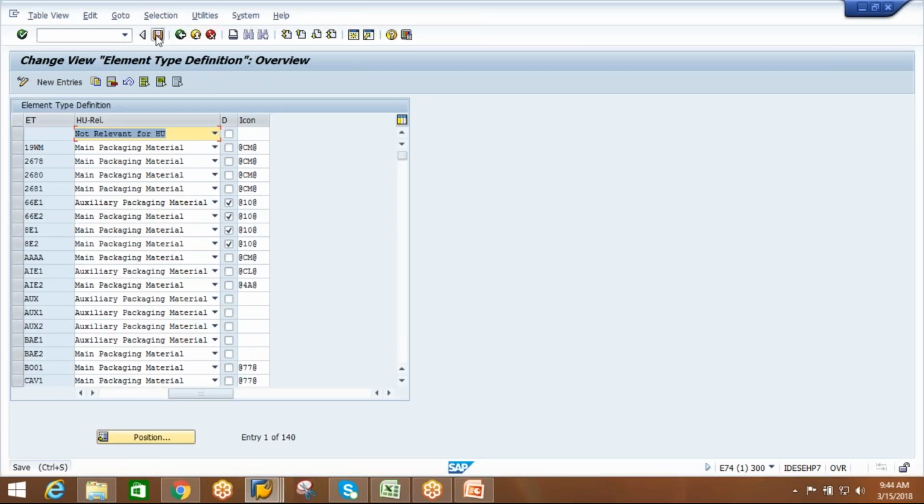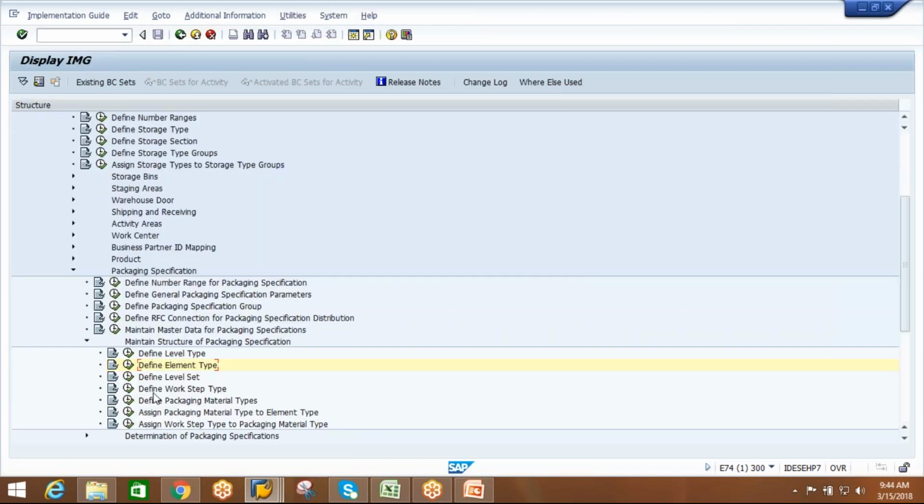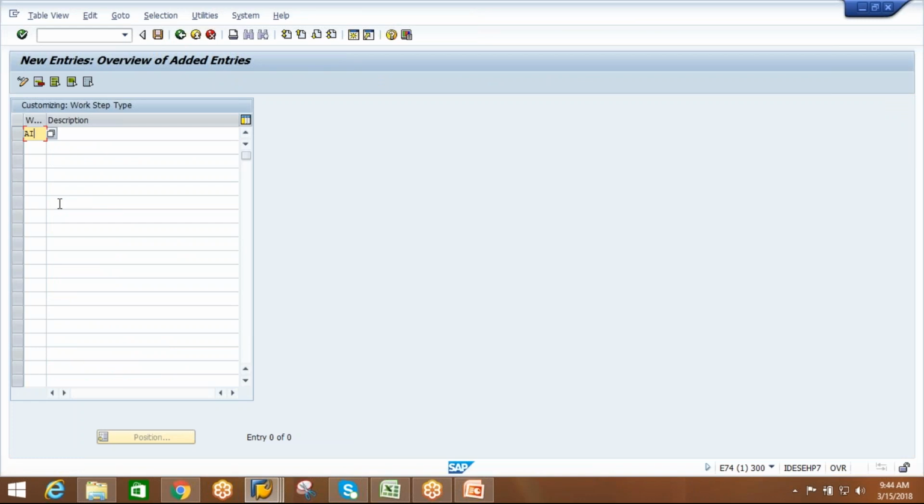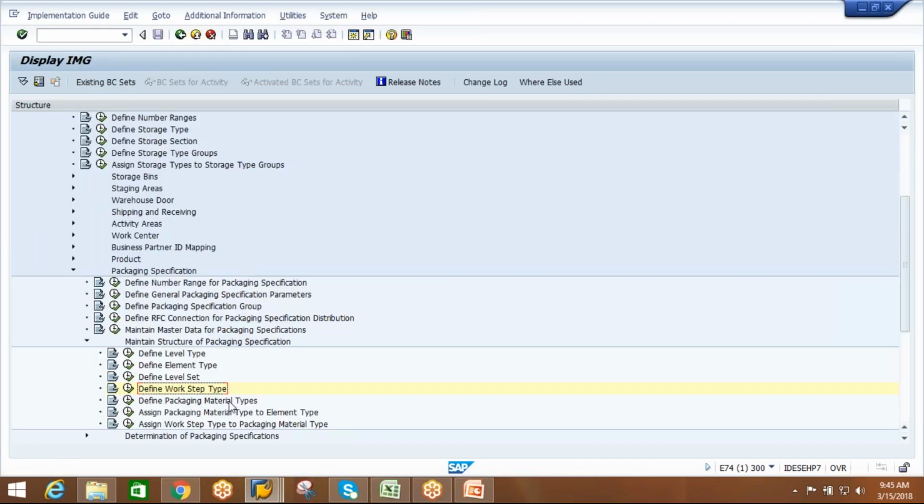Now define work step type. Just I am giving some AIWS, hot air press, one work step. Now define packaging material types. Already we have cotton boxes and etc. Now assign packaging material type to element type.